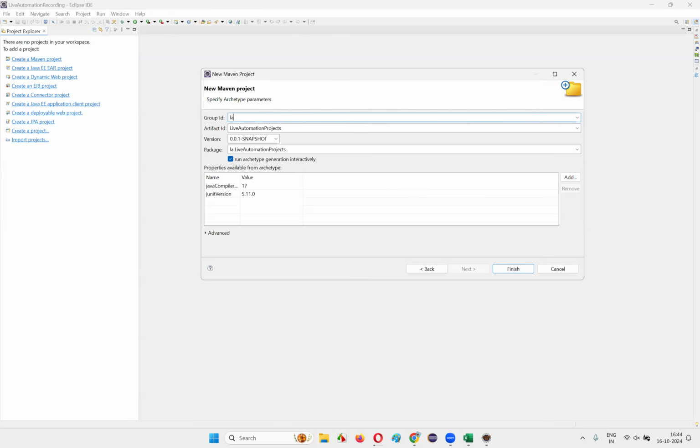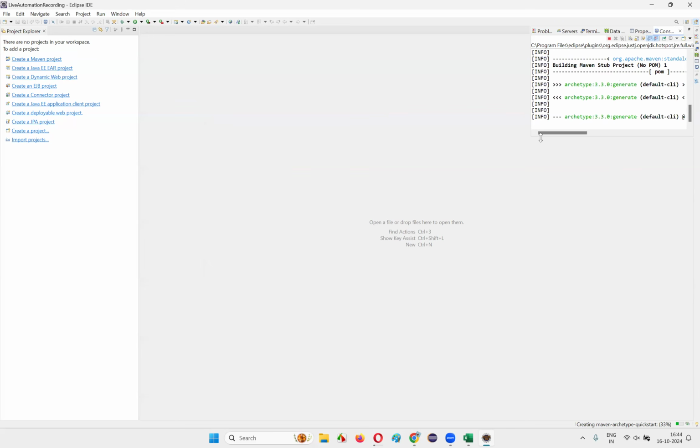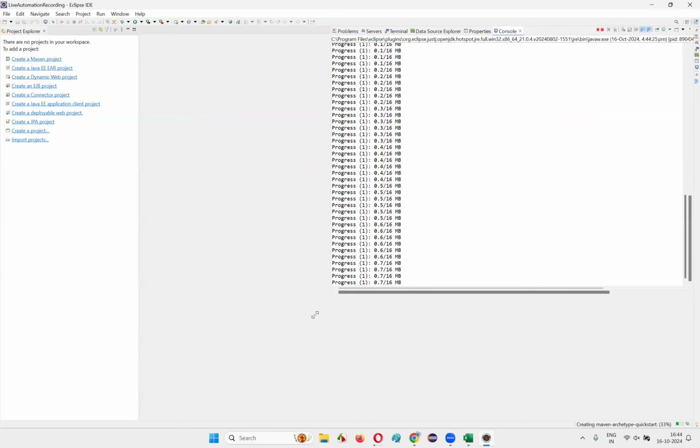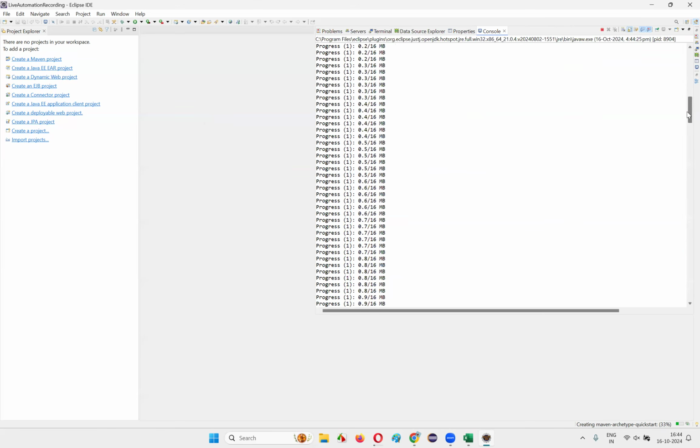Then LAP. Just give some short, unique ID as the group ID. Otherwise, if you don't give a group ID, you cannot create the Maven project. Just click on finish. The Maven project will start getting created, guys. So this kind of process will continue. Let's drag it here. The progress is going on. It will ask you for yes or no kind of input. Let's wait for Y or N here.